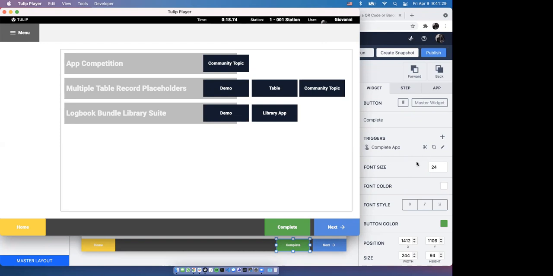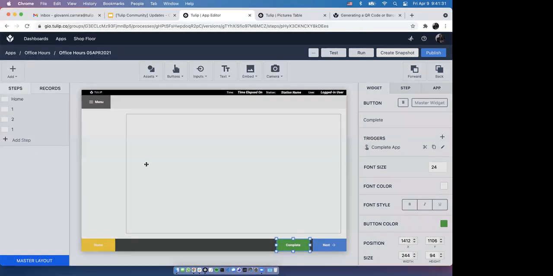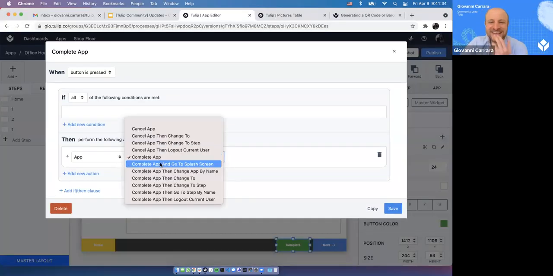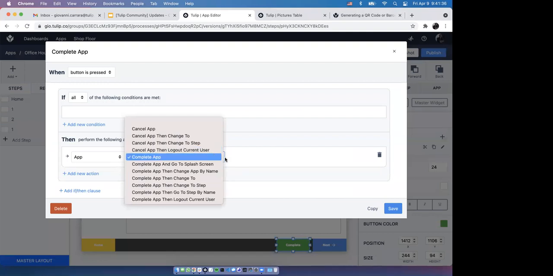My solution is super simple. I started to use only complete and go to splash screen, because I know they will go to splash screen. But with the plain complete app, sometimes you will go to the first page, sometimes you will go to the splash screen. I don't know.